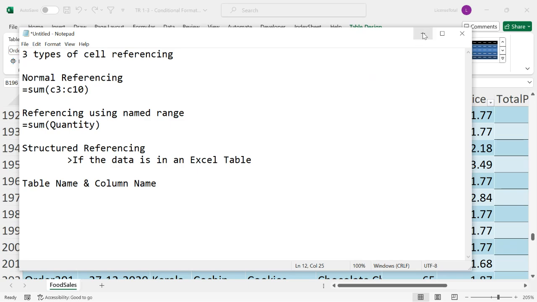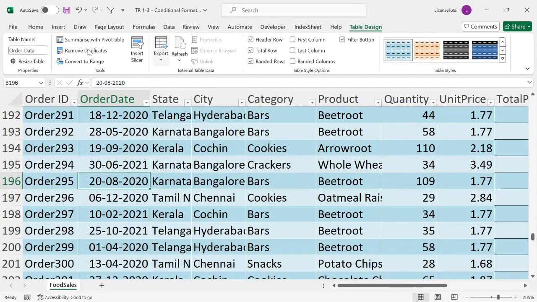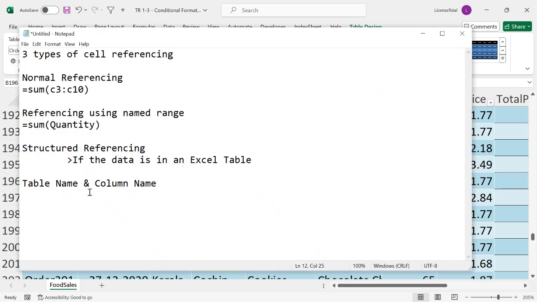We had already seen what the table name is. Where did we get the table name from? We got the table name from table design, and we had changed the table name to order data. So our table name currently is order data.